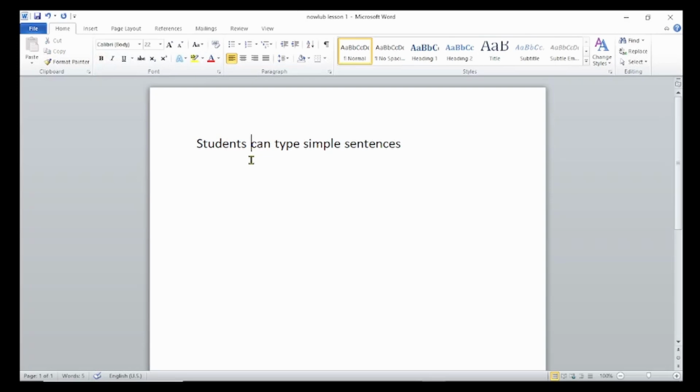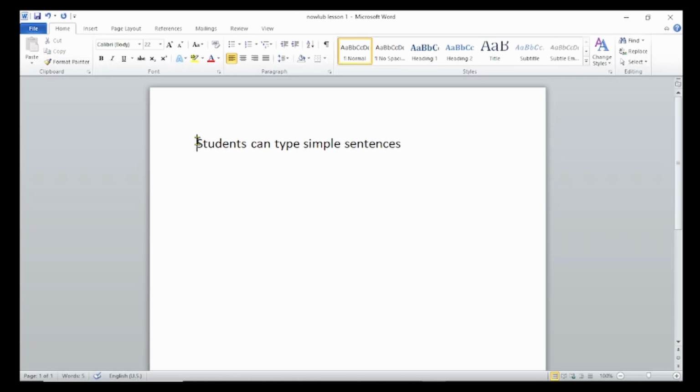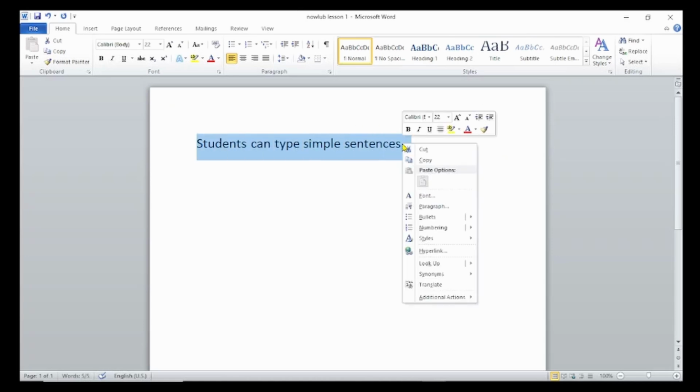So now how to copy the text? To copy the text, or let's say to duplicate the text, you have also to select. Let me select all the sentence. I select it. Then I right click. After right clicking, I come here down where they write copy.